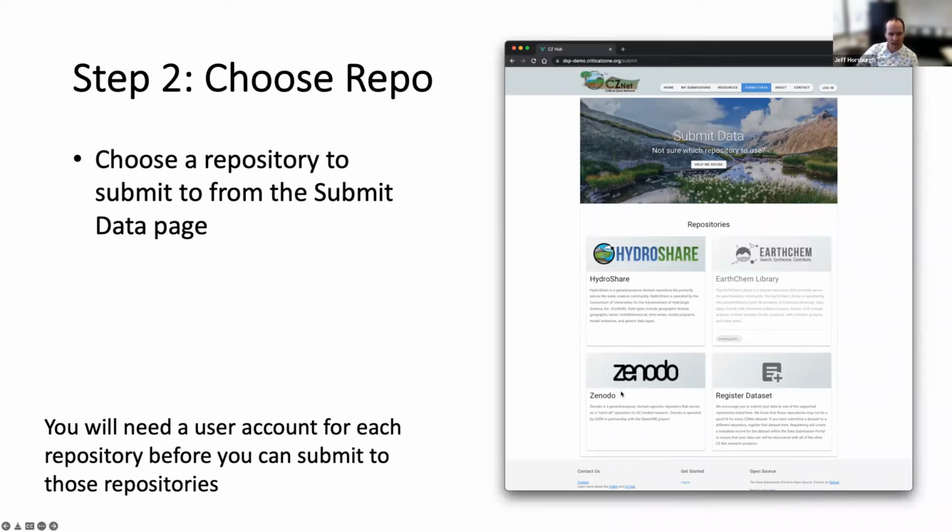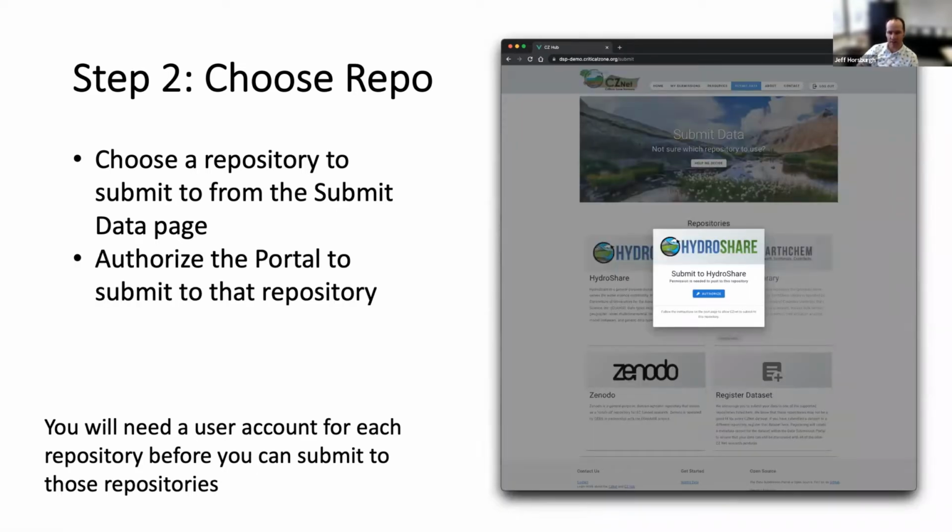You will need a user account for each one of these repositories before you could submit data to these repositories. So you need a HydroShare account, you need an EarthChem account, you need a Zenodo account. But once you have that account, you'll click on, say, I want to submit to HydroShare. I click on that HydroShare button, and it'll pop up this submit to HydroShare button.